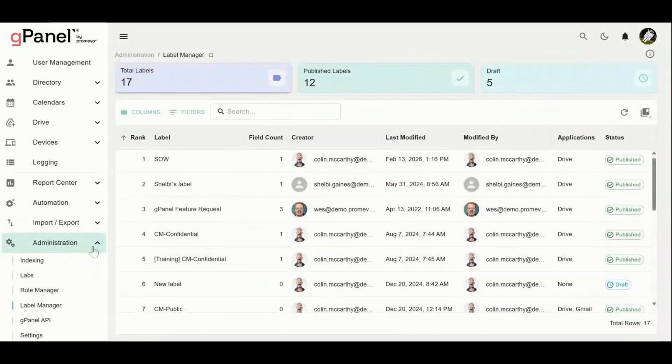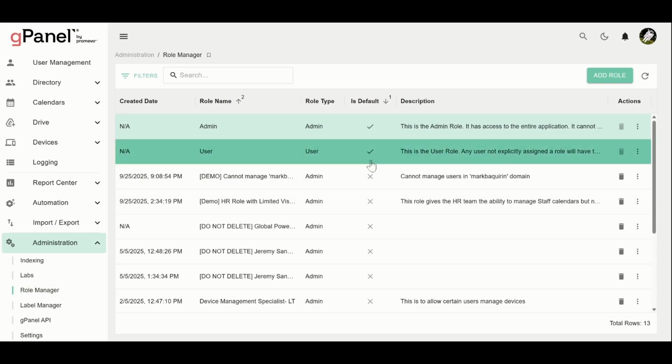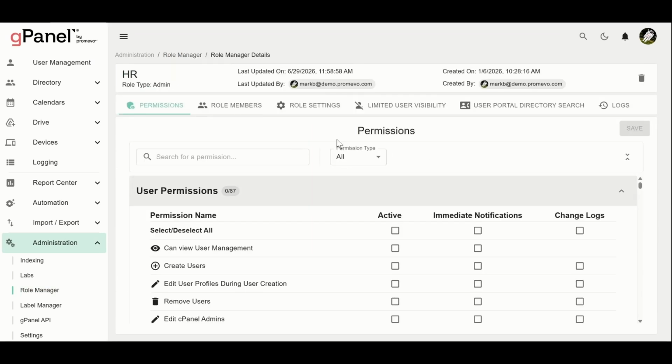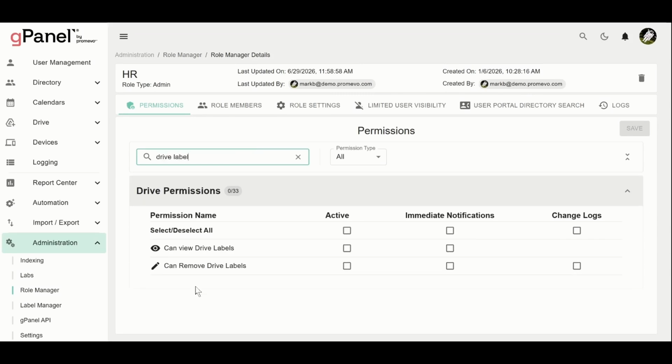And that is, oh, actually, I forgot, that is not it. One more thing about labels in your role manager: when you are creating a new role, there is also the addition of the label actions. So all you need to do is select a role if you have a custom role. And if you look up drive labels, some of the actions here, you can now apply these permissions to custom roles. So you can give somebody the ability to view and or remove.